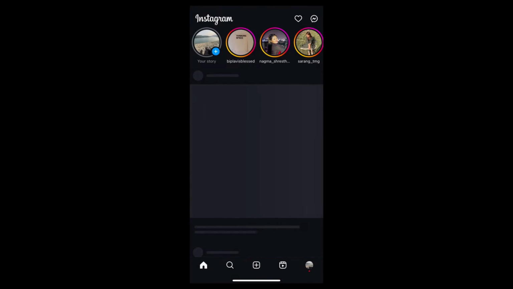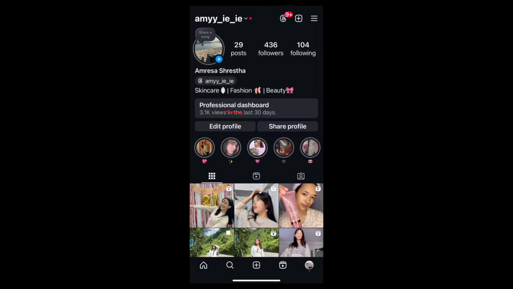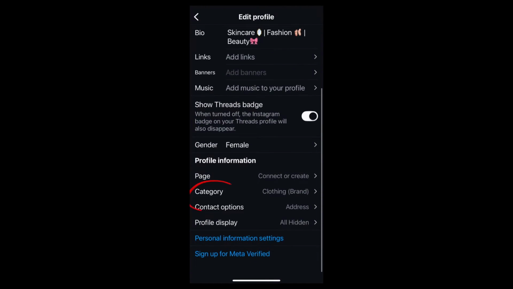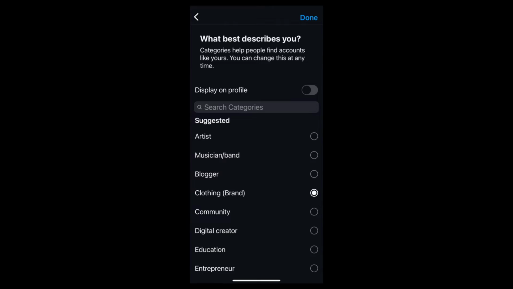Now open it. Now tap on the profile icon. Now here you can see the option of edit profile. Now tap on it. Scroll down and go ahead and tap on the category option. Here you can see the account was in the clothing brand option.